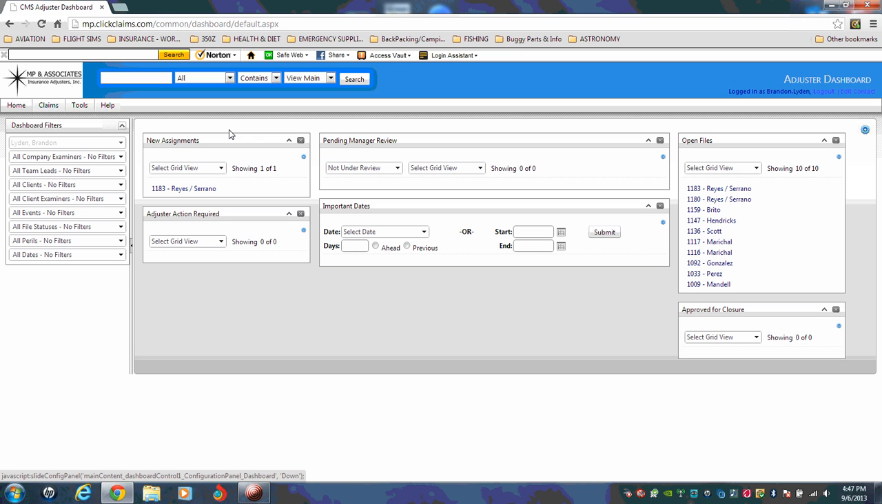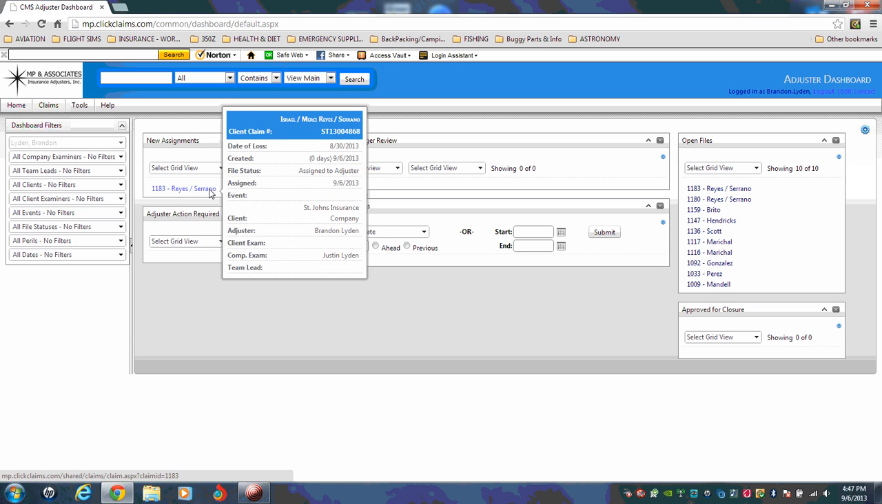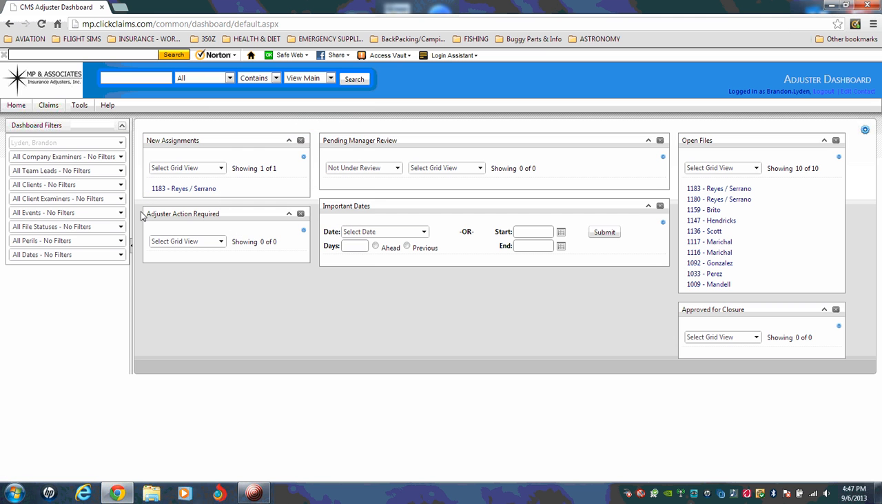It is very important that every day, at least once a day at the end of the day, but preferably anytime that you can throughout the day, you log in and check for any new assignments that may have been assigned to you from our firm. In the event of a catastrophe, it's very likely that there would be a large number of files being assigned to you at any one time. So here we have one new assignment being assigned to this adjuster, but you might have 15, 20, 50 files listed here in the new assignments.